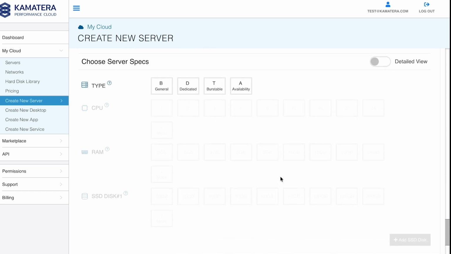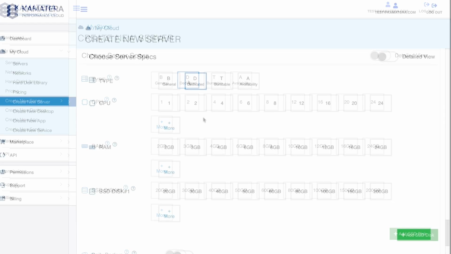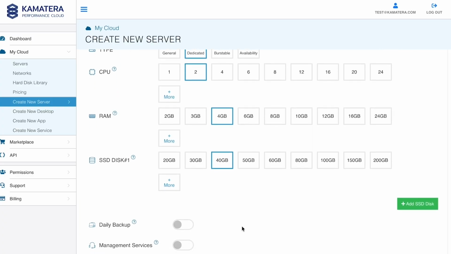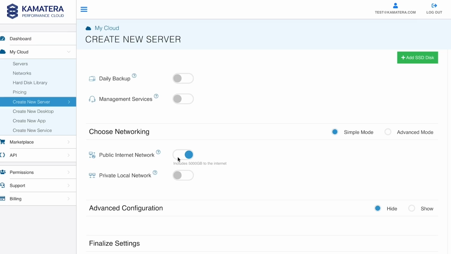I'll scroll down, and I will choose the server specs. For the server size, I'm going with a small but comfortable setup for this demo. I'll choose server type as dedicated. Then I will have 2 dedicated CPUs, and 4 gigs of RAM. And about the storage, I'll choose 40 or 50, maybe just 40. This is enough for a basic openclaw demo because I'm not running a local large language model on this server.